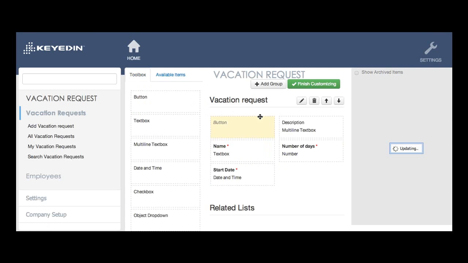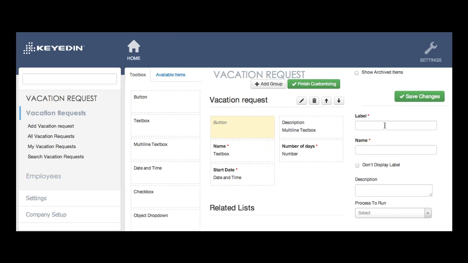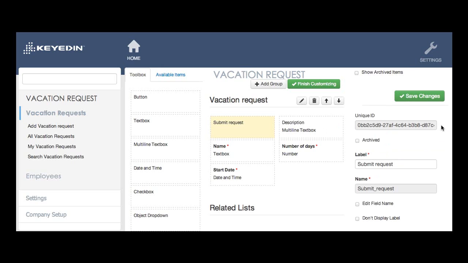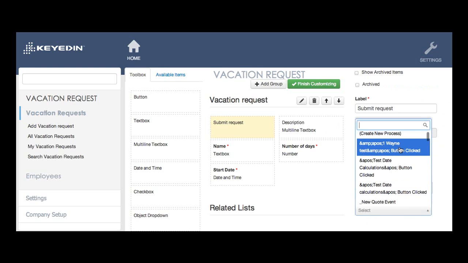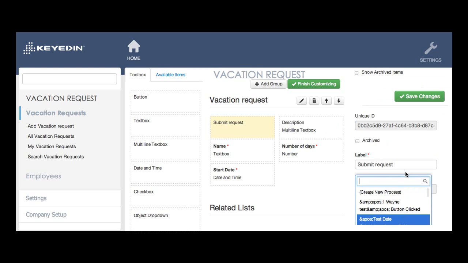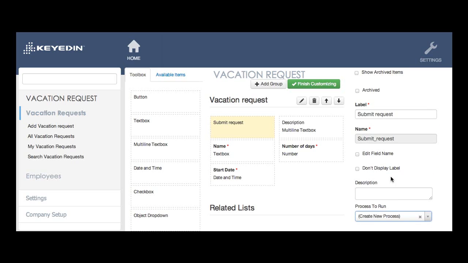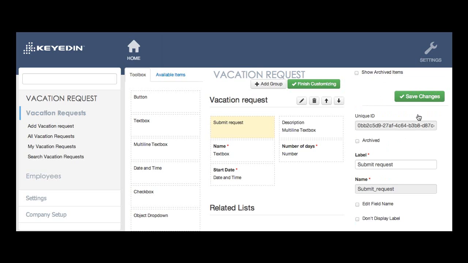Now for workflow, I might want to, for example, add a button so that this form can be submitted. So I drag on a button and say the label is submit request. Okay, I save my changes. Now down here I can choose the process that I want to run. So I'm going to automatically create a new process. Go back up, click save.